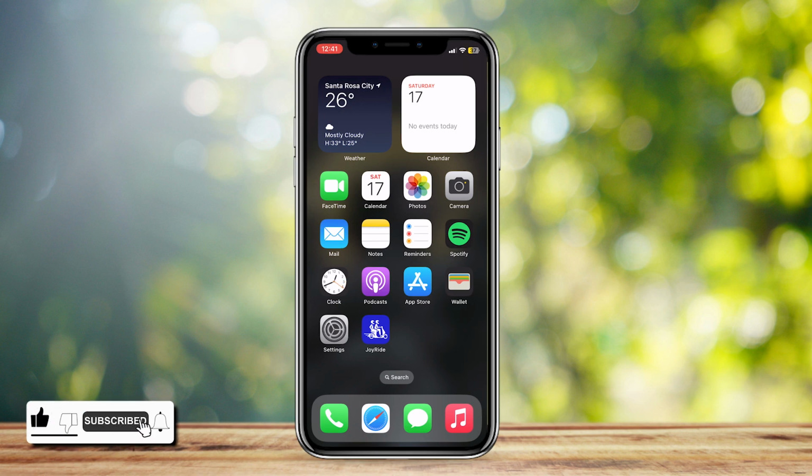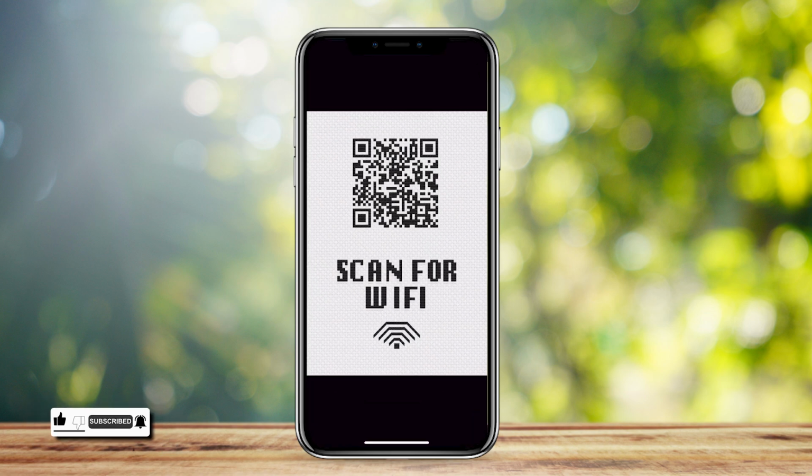So this is very simple, just go ahead and tap on your gallery and open up the QR code that you want to open up. This can be any QR code, by the way. It doesn't have to be a specific one like Telegram. You can use this for any kind of QR code. So just pretend that this one is a Telegram QR code.